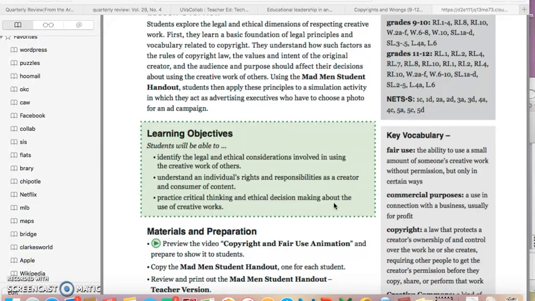Now, the hook that I would probably use for this lesson, I'd probably do a 1-2 punch with positive and negative hooks. So maybe you can use a scare tactic to tell a story about somebody who got in trouble for using somebody else's work, like they maybe got in a lawsuit.